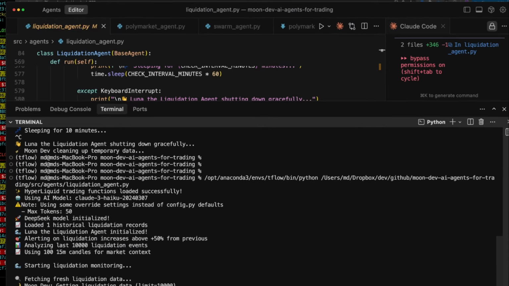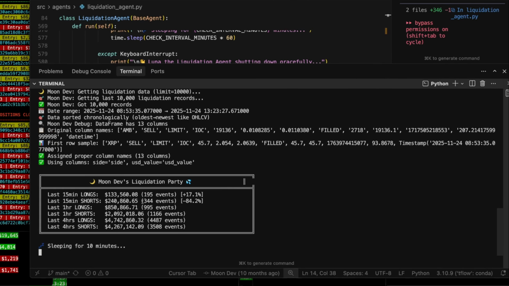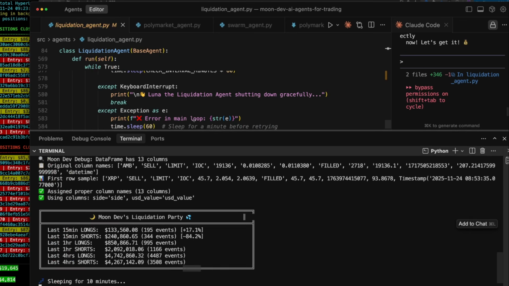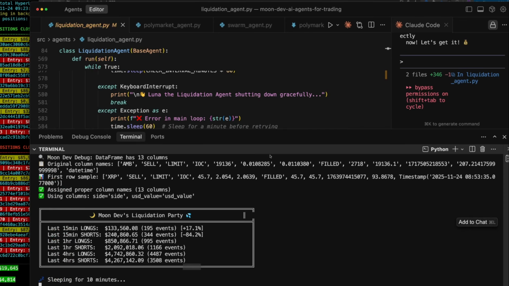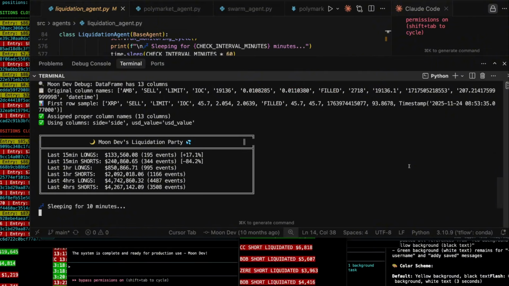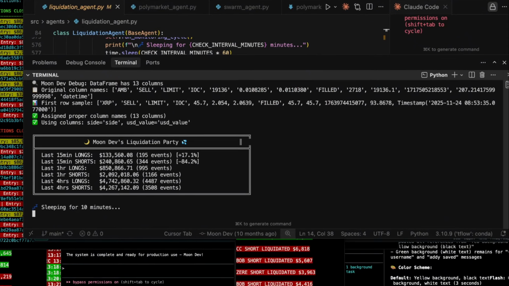You can see she's getting the last 10,000 liquidations, and you can see long liquidations are up 17%. Short liquidations are down 84%. 1 hour licks, 4 hour licks. So you see how you can use this information to come up with a ton of ideas. That's why I watch it all day on my screen. You can see I actually watch all liquidations coming through right here. So I think it's a very, very powerful tool.